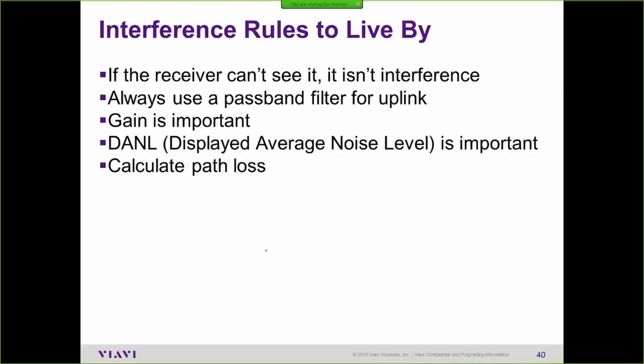Also, gain is critically important. DANL is critically important, and we'll talk more about that in a minute. And then also, you may want to figure out how to calculate path losses, and I'll talk briefly on those. So when I drive, I typically have a mag mount antenna through a passband filter, and then I'm running the spectrogram. And the passband filter prevents this thing from overloading.